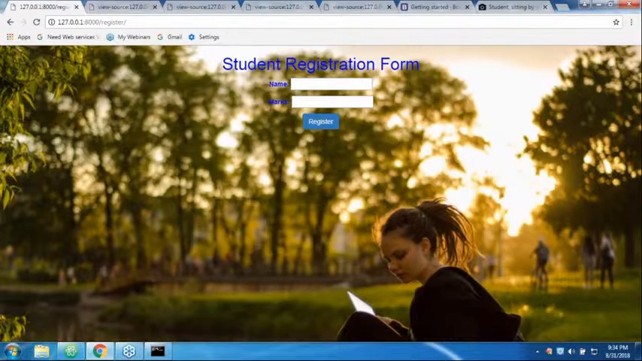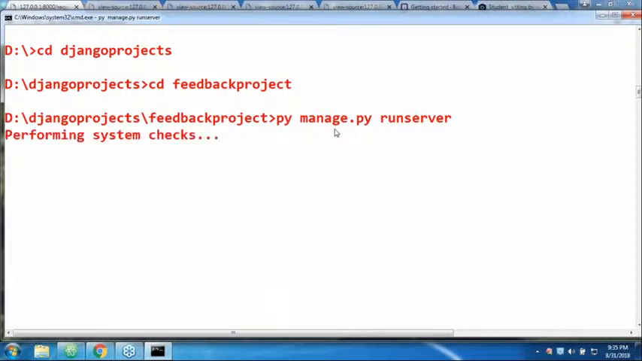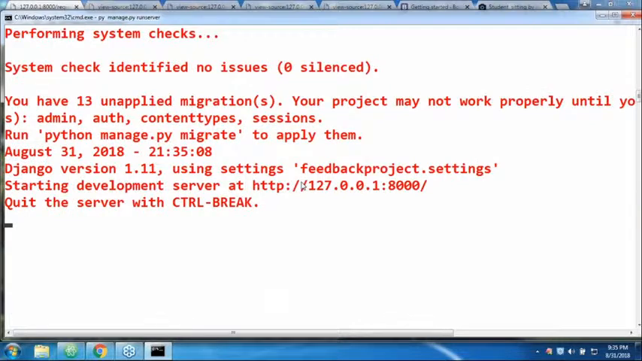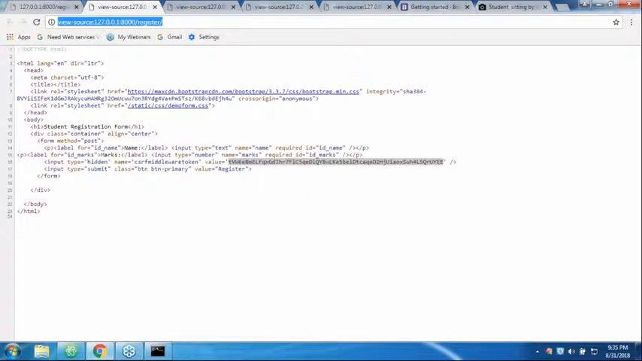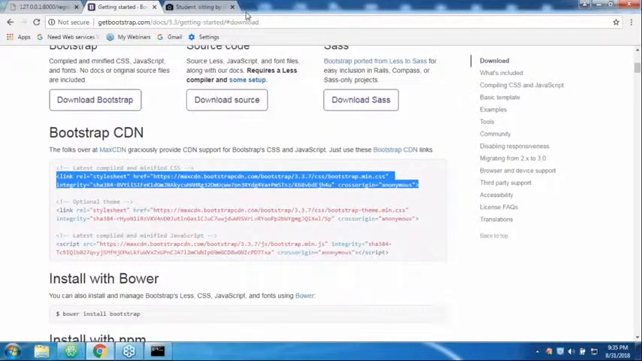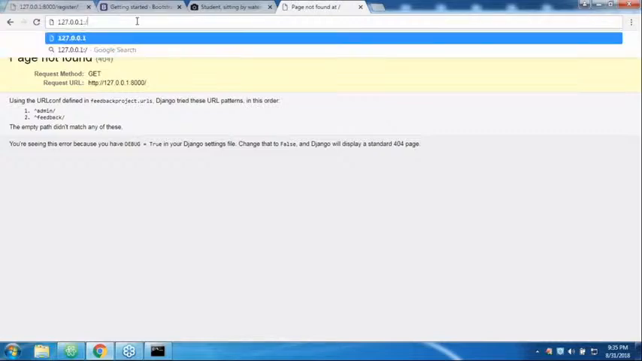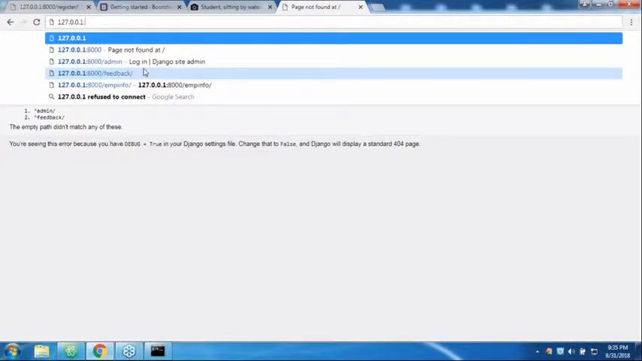Now let me go to my feedback project. cd here, py manage.py runserver. Observe, I want to show a beautiful, cute application here. Observe this very carefully, sir. Here I'm taking slash feedback. It is always expecting slash feedback.